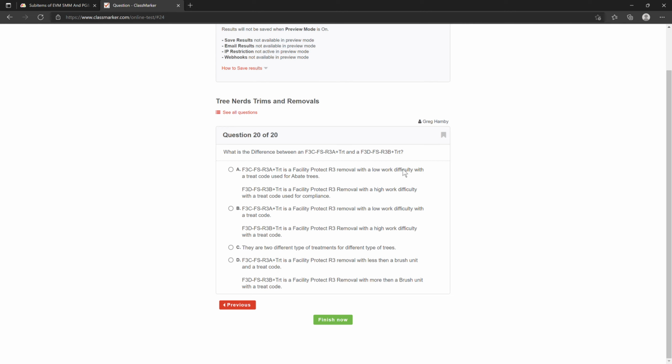It's not low work difficulty. If I got you with that, for shame, bro. For shame. More low work difficulty. You could tell I was tired by the time I made this one. Just make them all work difficulty fake questions. Ooh, I probably got you guys with this. There are two different types of treatments for different types of trees. Yeah, it's all bullshit.